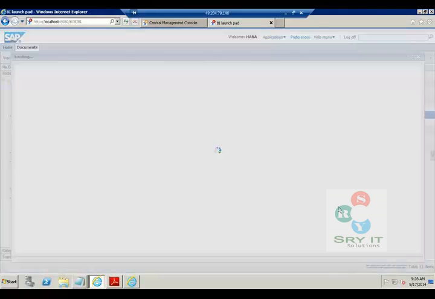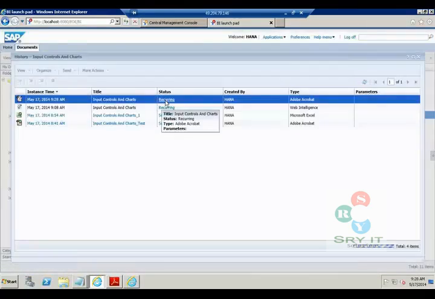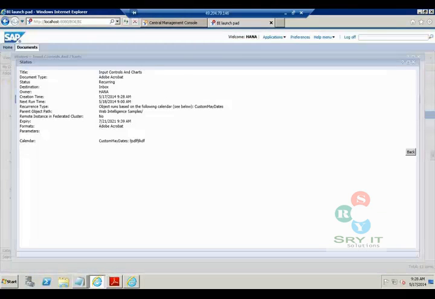See here, this will also be in recurrence state. Why? Because it starts executing only from tomorrow 9 a.m. What is the next runtime? 18th May at 9 a.m. it will run. Recurrence type is what? Object runs based on the following calendar. Whatever the calendar, it is showing.